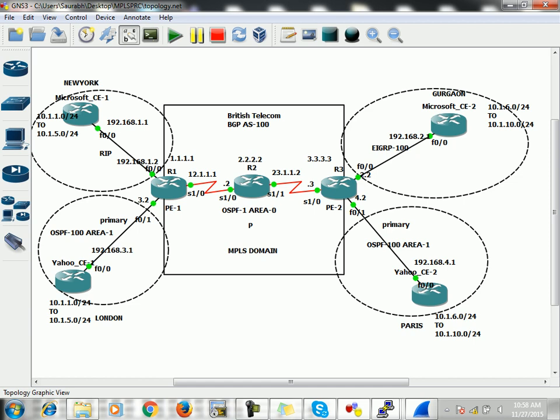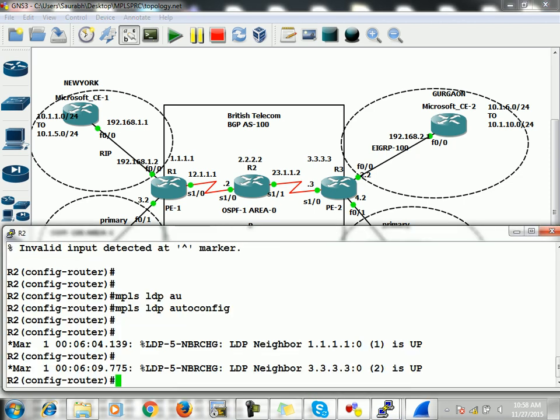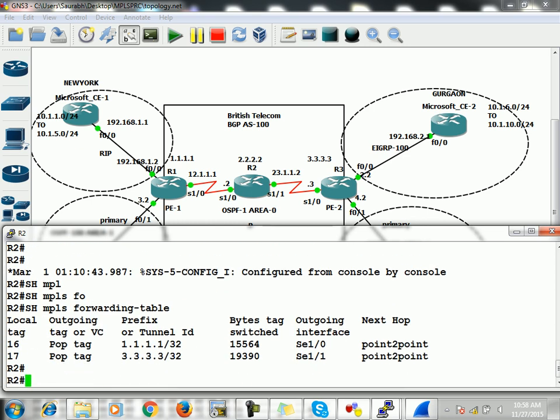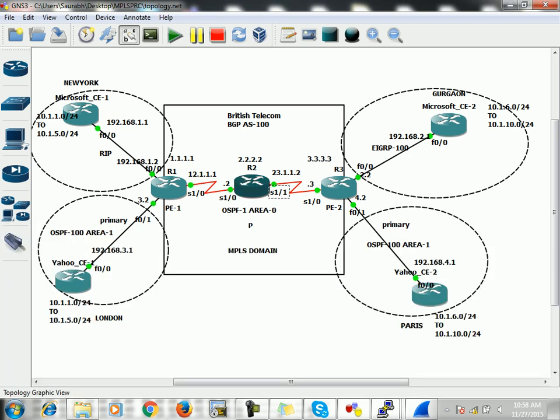So now traffic will be received by R2, but this time it will receive a labeled packet, and it will open the top label. The top label was 17. It will perform a lookup in its L3VPN. Show MPLS forwarding table. It will pop the tag, remove this 17 and forward the packet out from S1/1. But it hasn't removed the bottom label. It removed only the top label.